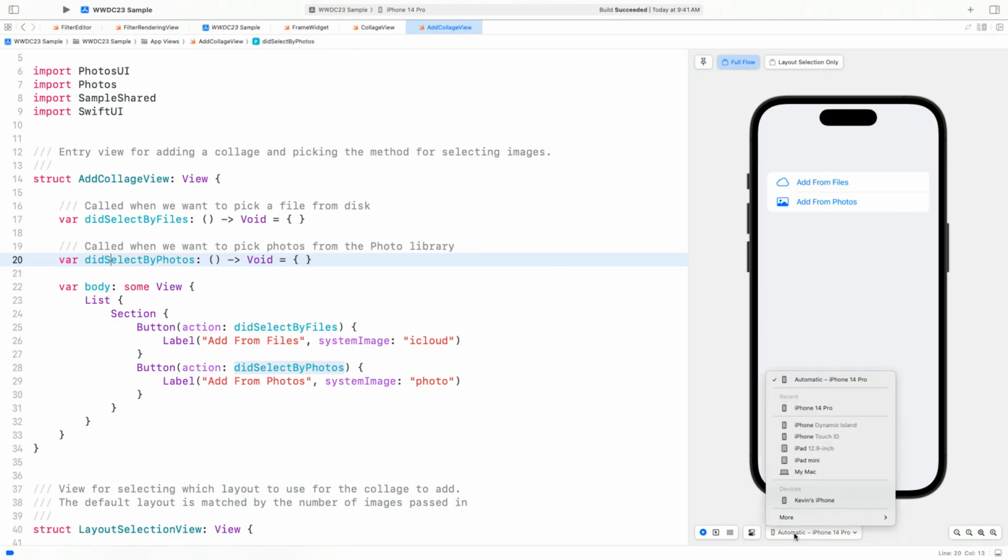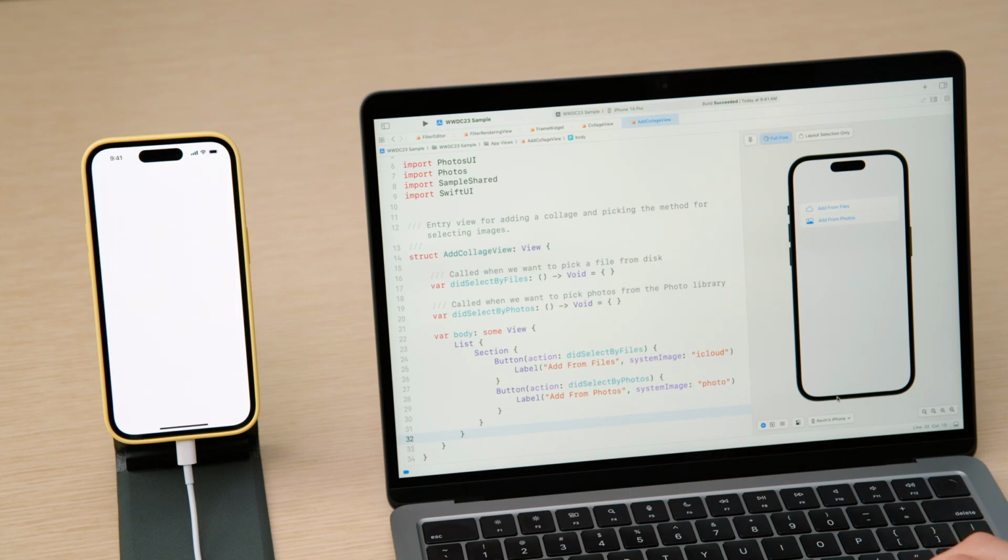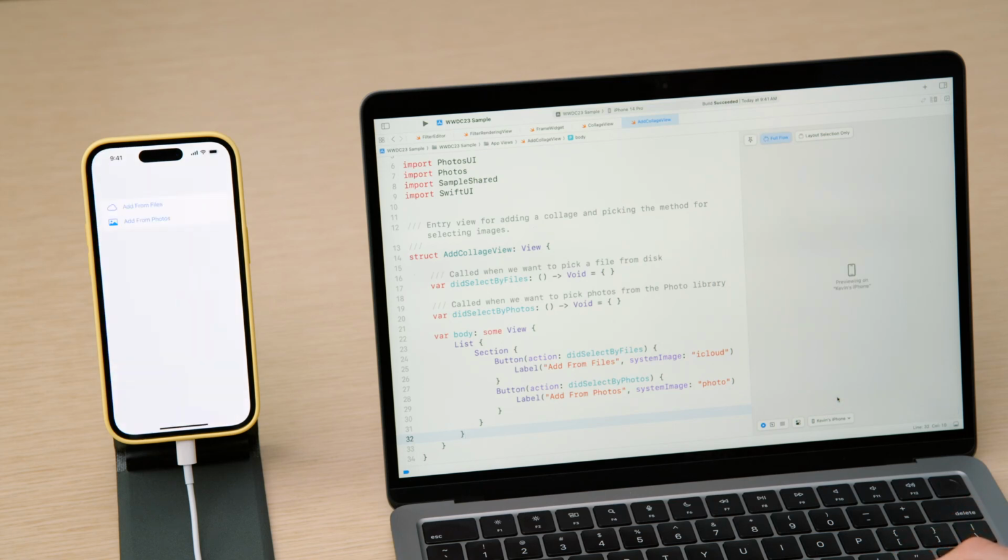The Preview Device Picker also includes any devices connected to my Mac. When I pick one of these connected devices, Xcode will build and preview exclusively for this device, bypassing the simulator entirely. And just like that, I have my view running on a real device.